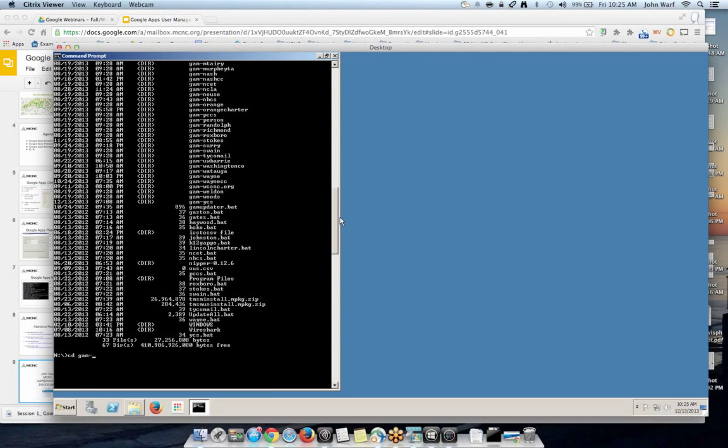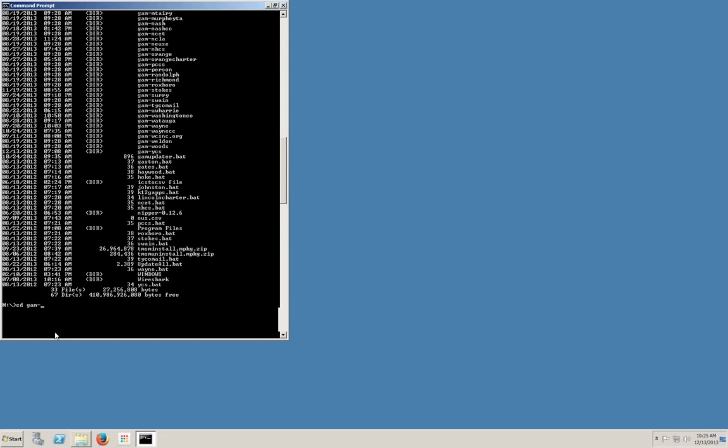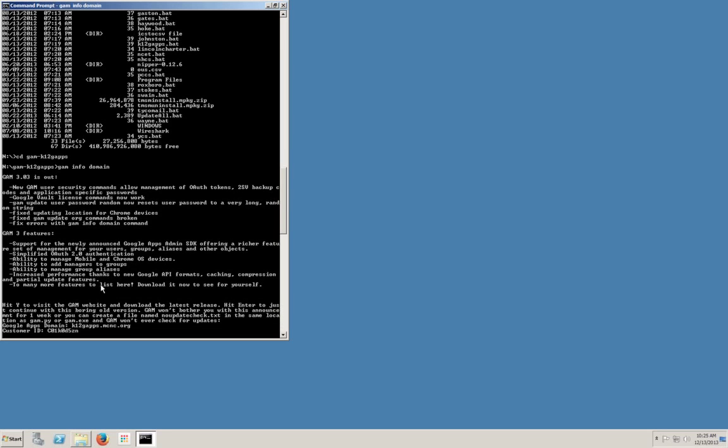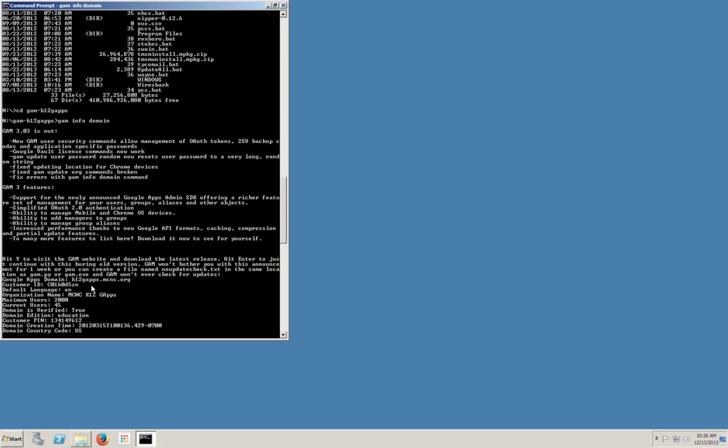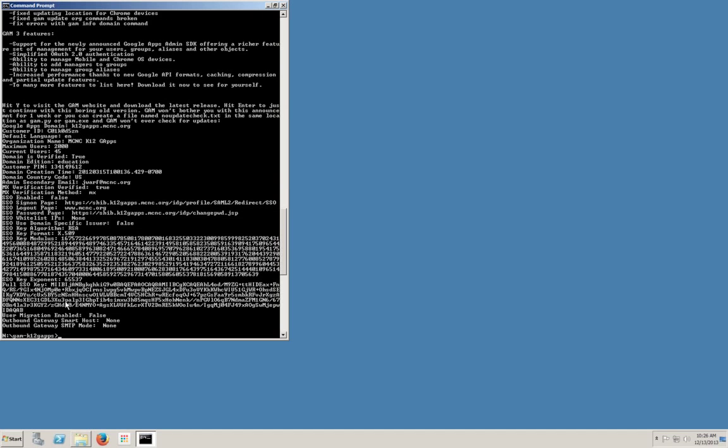So if I go CD GAM and then K12Gapps, because that's the folder that I've got created with this, I can go GAM info domain. It's just telling me GAM 303 is out. That's okay. It's reading through. It tells me here, GAM info domain, that I've got 2,000 users that I can create. I can create 2,000 users. I've only got 45 that I'm using at this time.